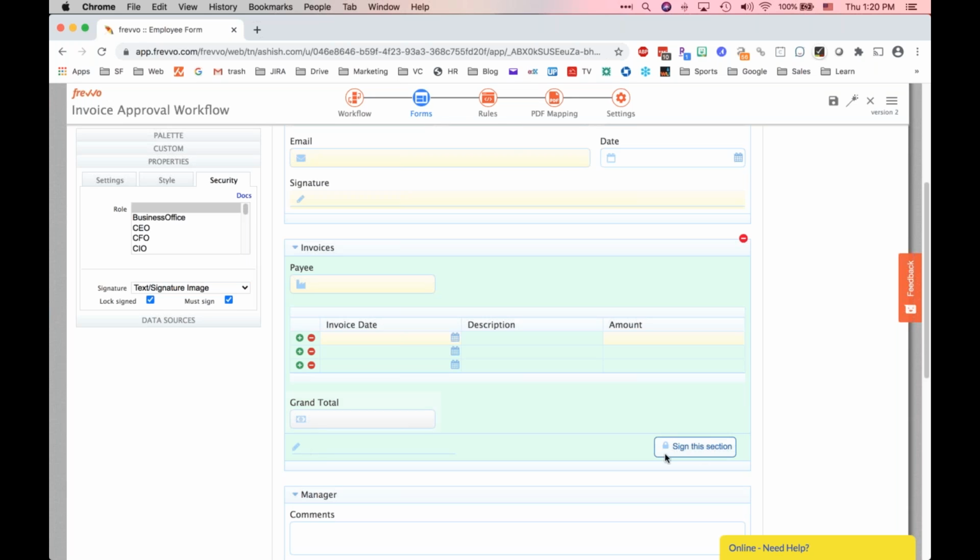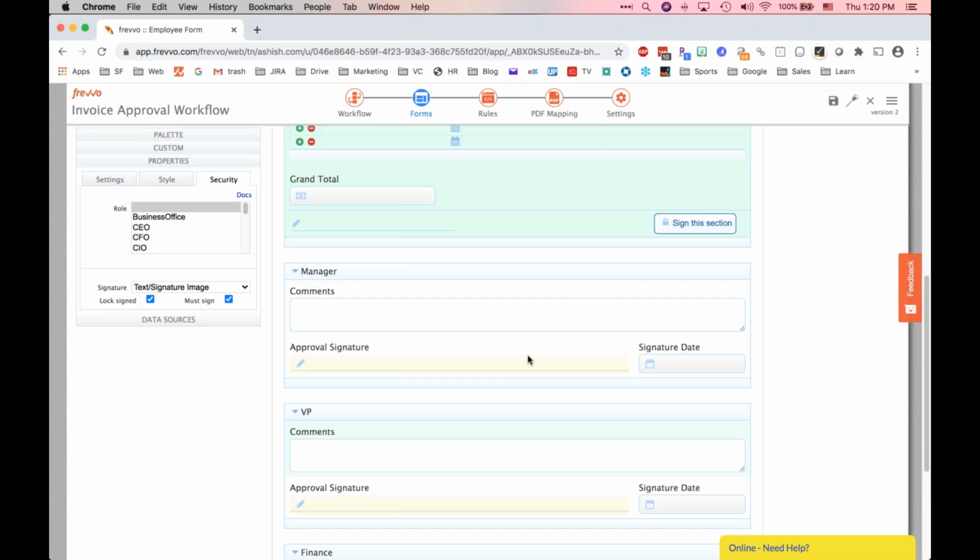So now you can see how a sign this section button has appeared down below, and the user will not be able to submit the form and send it forward for approval unless this invoices section is digitally signed. We could do the same thing for any of these sections.